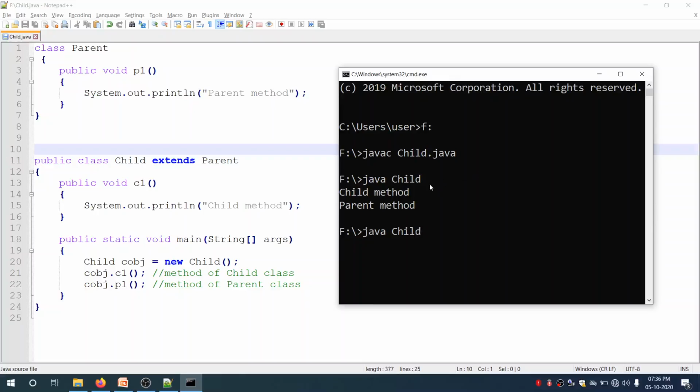Okay, let us look at the output of this program. It is printing child method, parent method. If you look at the main method, we have created an object of child, then we have called c1. When we call c1, it will print child method, and when we call p1, it will print parent method. Now, as I have told you, p1 is not part of child, but we are still able to call p1 because child class has inherited parent class.